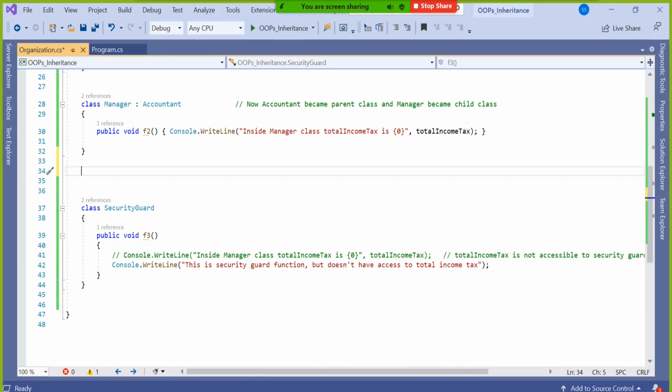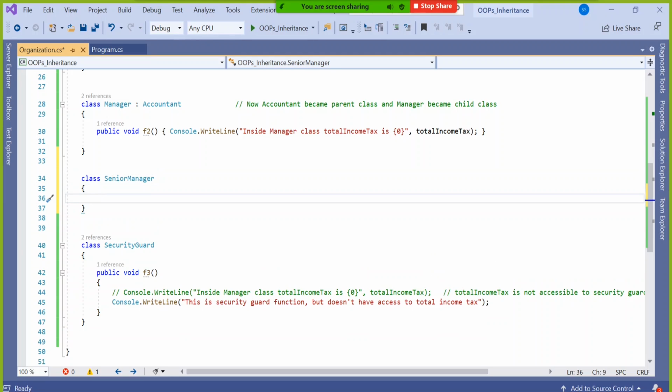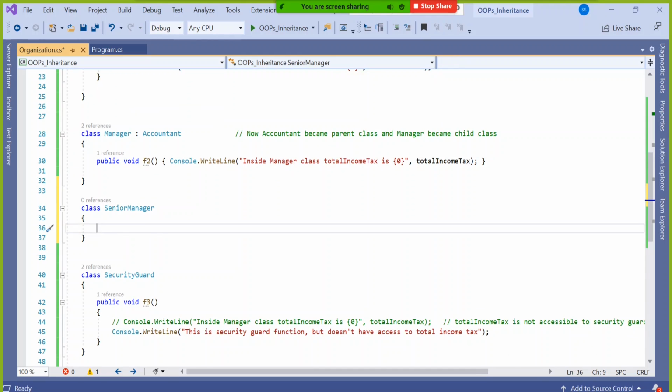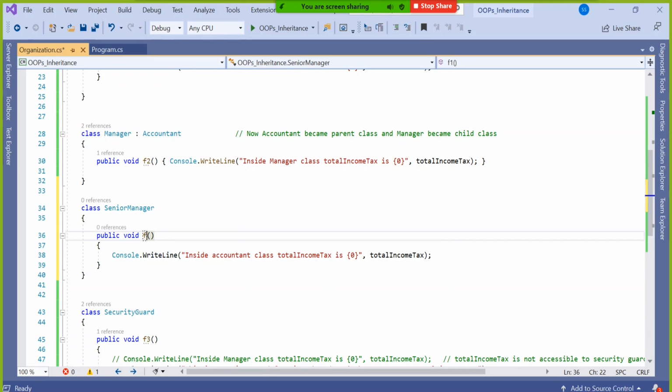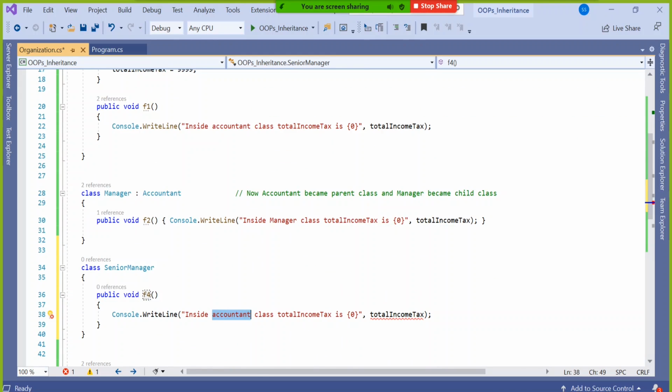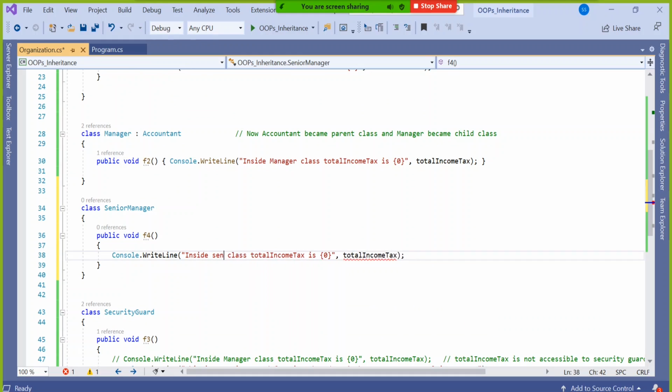Senior manager object can access all three classes, something like that. So class, you will say senior manager. Okay. So inside senior manager, suppose you have a function called F. We have up to F3. I will name it as F4. This is accountant. This is manager. This is inside senior manager class. Total income is so and so.